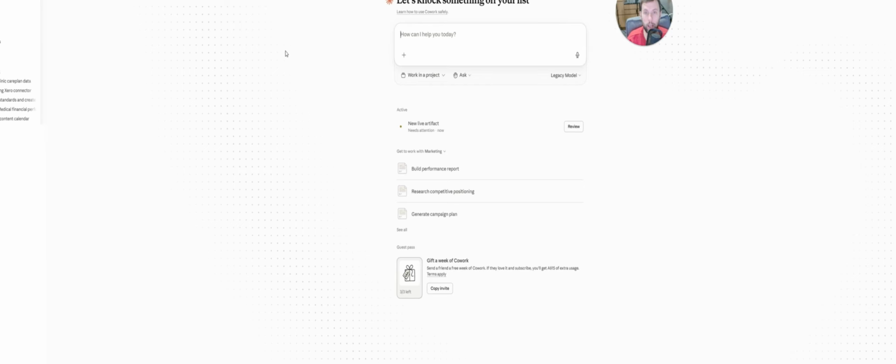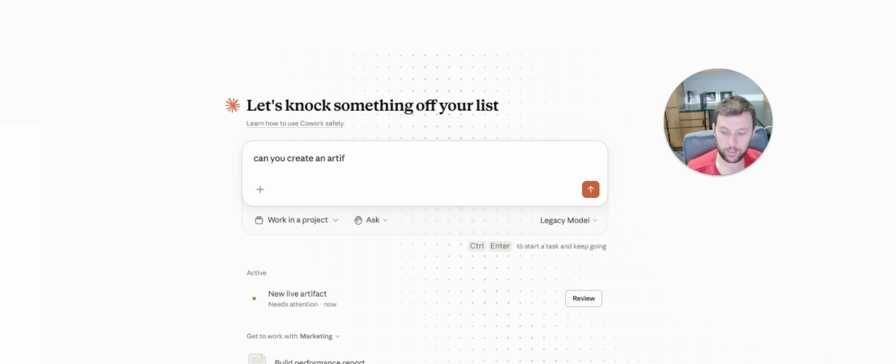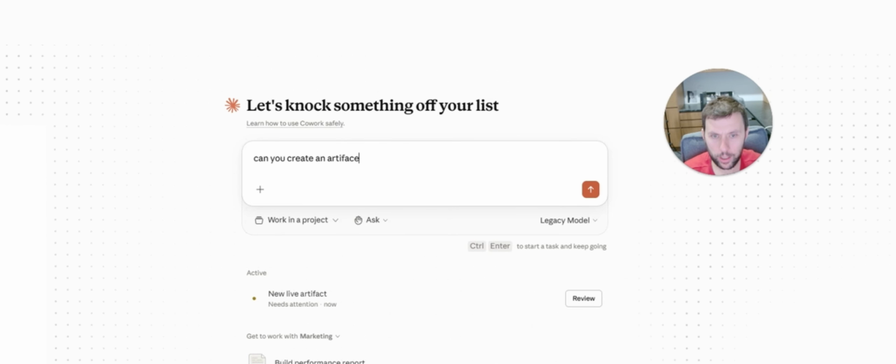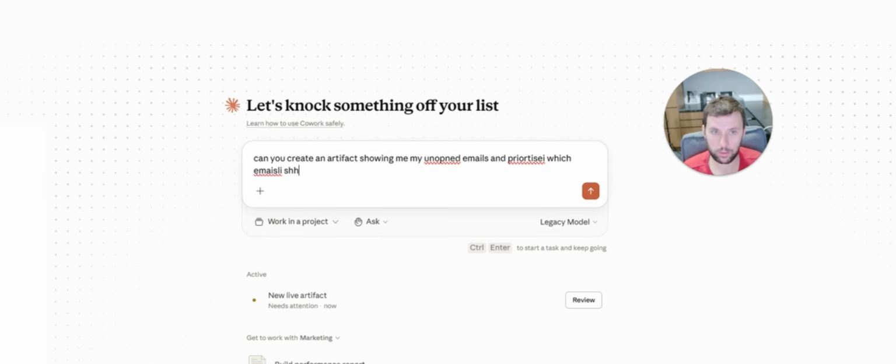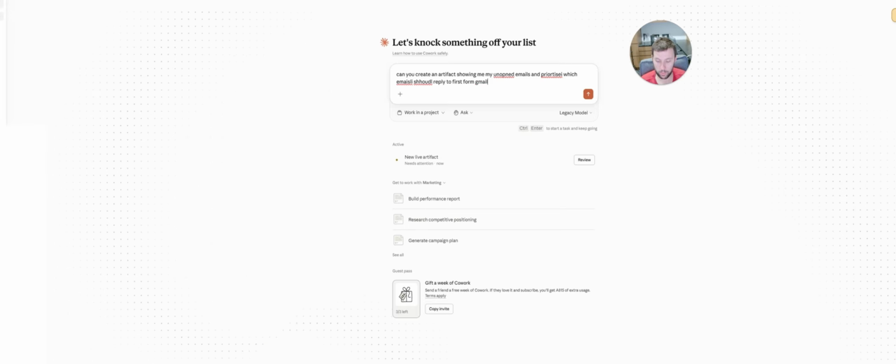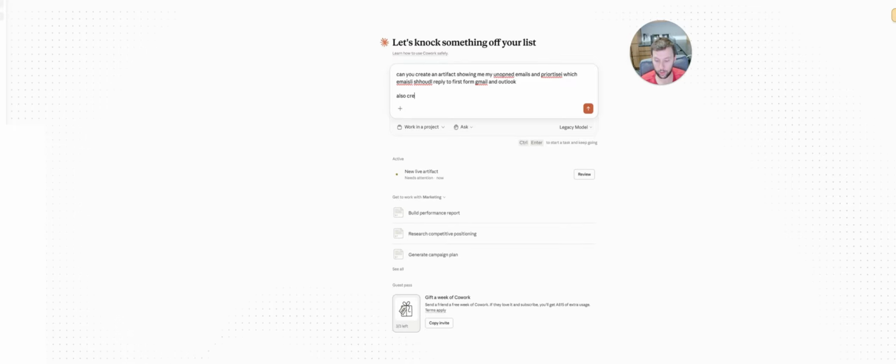Otherwise, if you wanted to create your own, you could say, can you create an artifact that looks at my unread emails and prioritizes which emails I should reply to first on Gmail and Outlook. Also create a daily calendar view from both of my calendars. So here's a hot tip: don't have two calendars. That's a bad idea. Anyway, that's my problem. Now, terrible spelling. That's fine. We're going to get that to run.